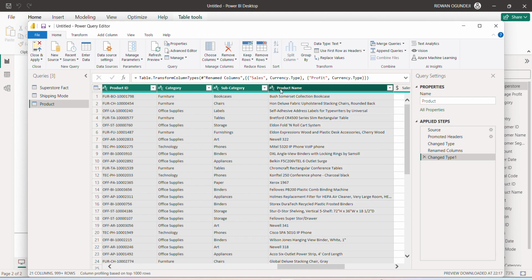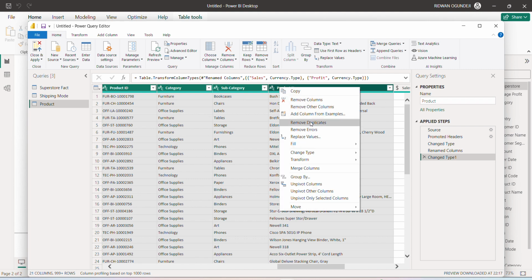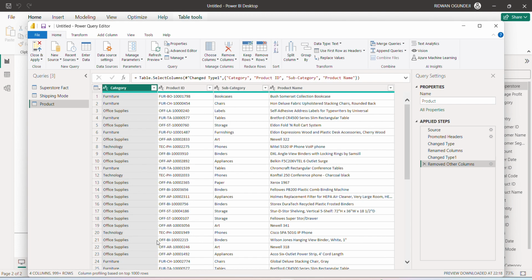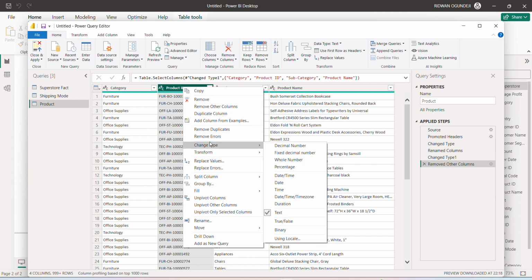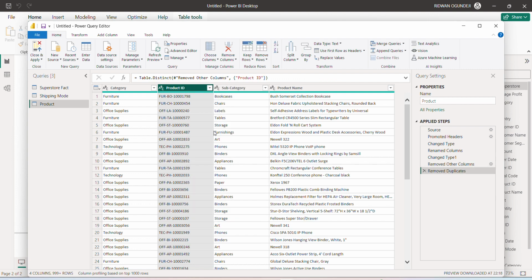So by holding down the control button and clicking on each of the columns, we can select them. Then we right click and remove other columns. Then by this we can have the required columns, and we can remove duplicates on the product ID so that we can be sure that everything we have here is just one of each.